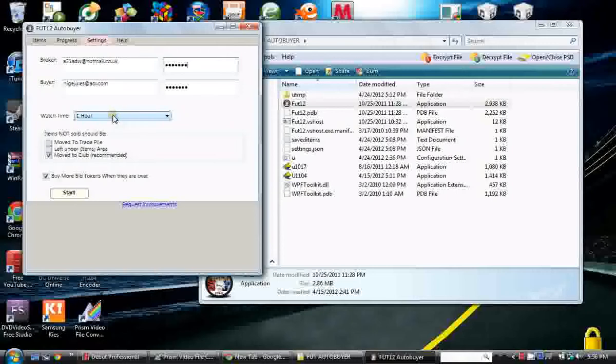Here you have your watch time. That means it's going to search for a 59th minute. If I selected 3 hours, it would do 2 hours and 59th minute, 5 hours and 59th minute. But people most likely put players up for an hour, so I'd go for that one. This is where the items that aren't sold should move to. It's recommended the club, so that's where I put it. Buy more big tokens when they're over. I do that, I might as well.